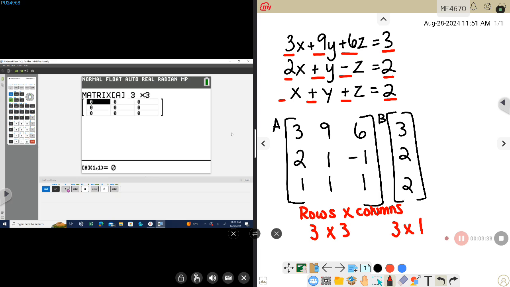Now you'll notice that you have the right number of rows and columns to match your matrix A. So I'm just going to go across the first row, which is 3, 9, 6. Second row is 2, 1, -1. And my third row is all ones, so 1, 1, 1. Now I'm done with matrix A.